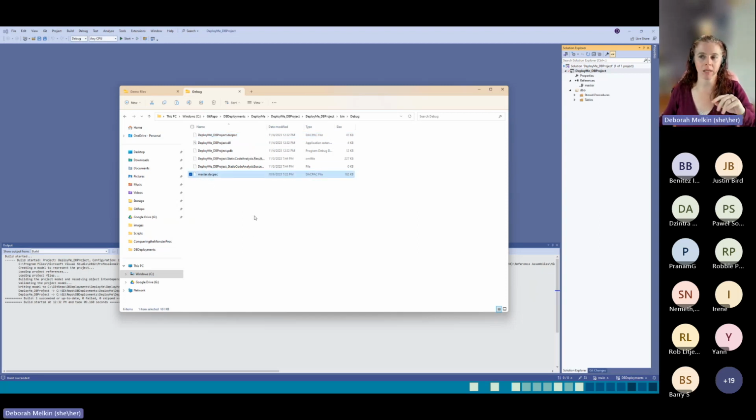Because I said I wanted to reference my master database, it also included the master DAC pack, because part of what it does when it builds and when it goes to do the compares is that object validation that I was talking about. Now, just for a moment, I want to show you something about a DAC pack.